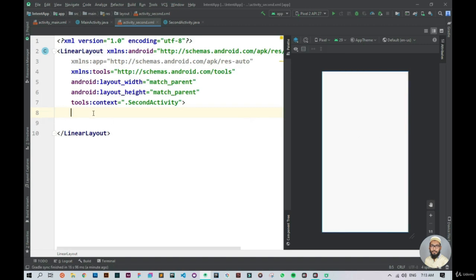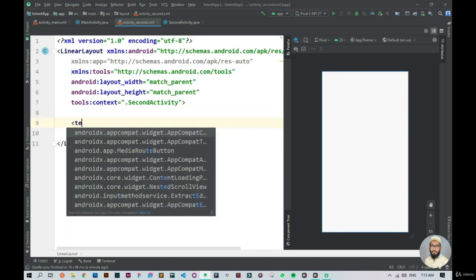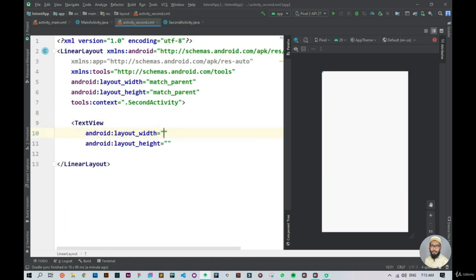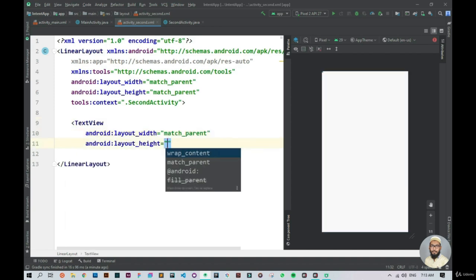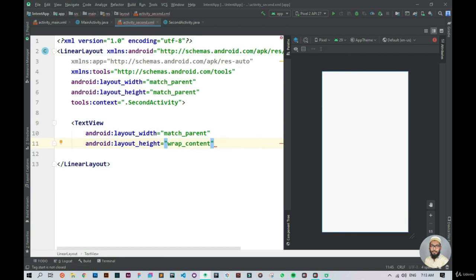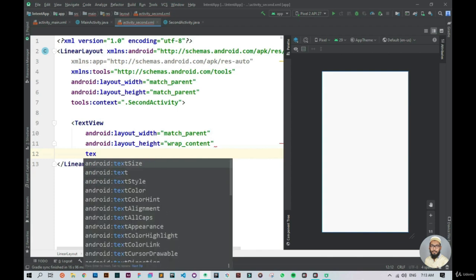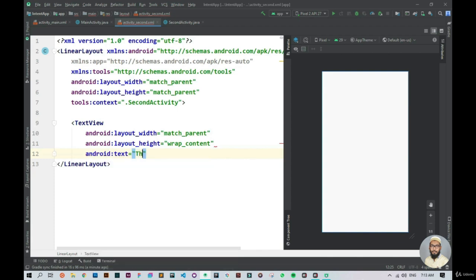Now I want to put a text view at the middle with the width of match_parent and the height of wrap_content. Now I want this text view to say, this is second activity.